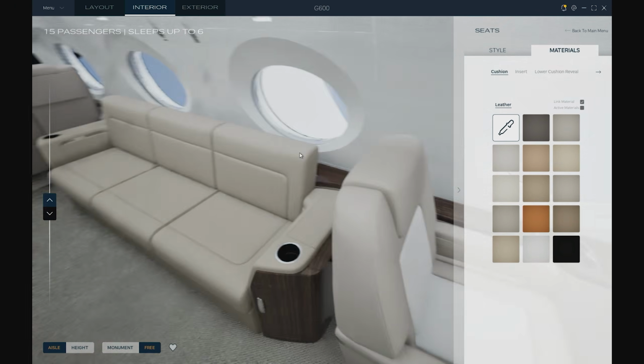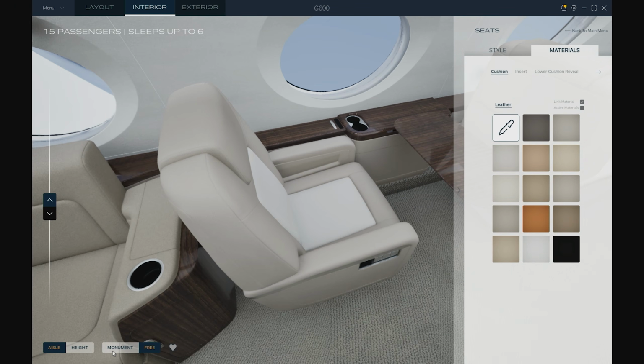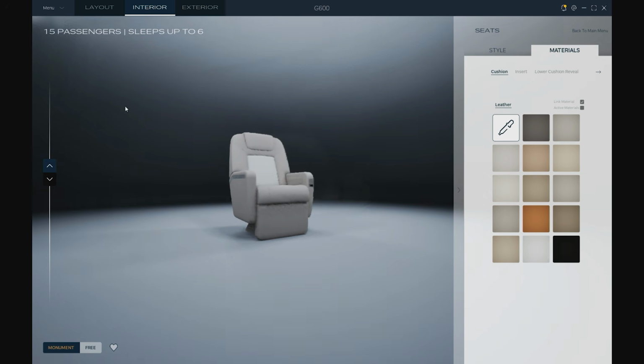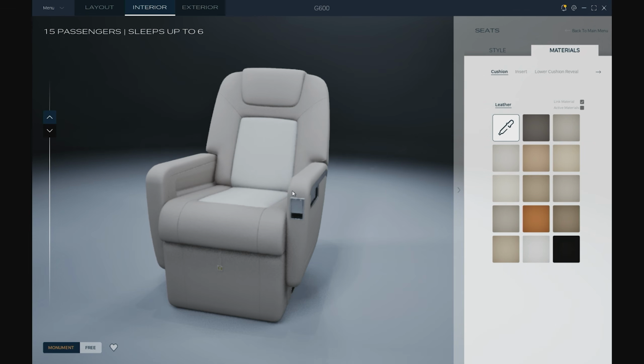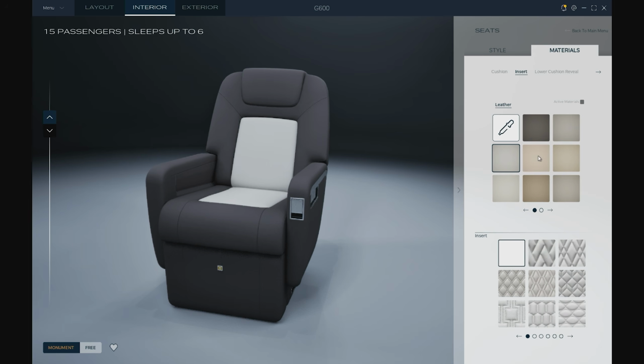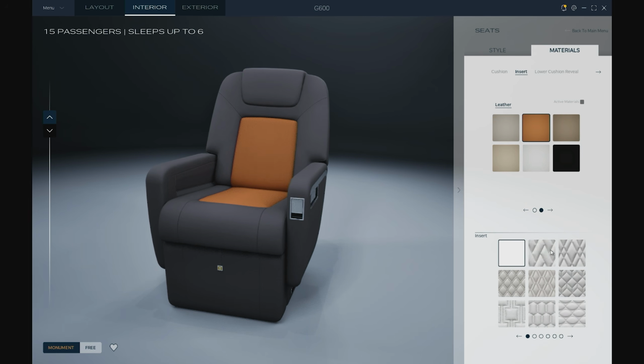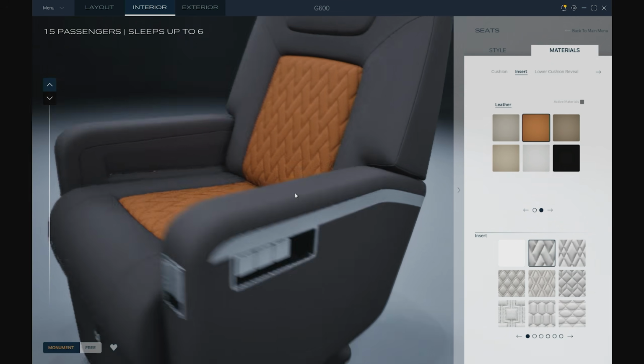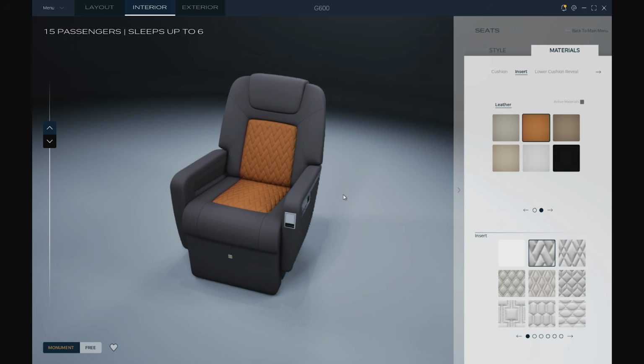And then we can even break out, let me go back to the seats, go into our materials, and then I'm going to break this out into a monument section. So if we want to do our seats, we have a whole section dedicated to just the seats. So we can go in and modify the colors, go into our inserts, and quickly see our seats.